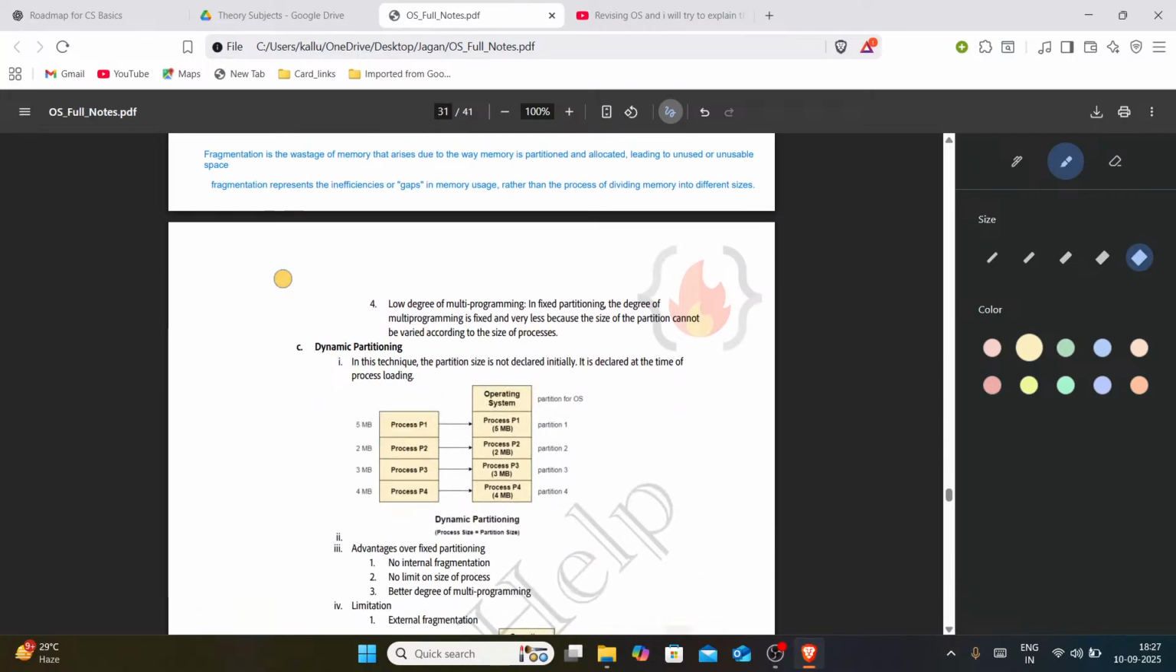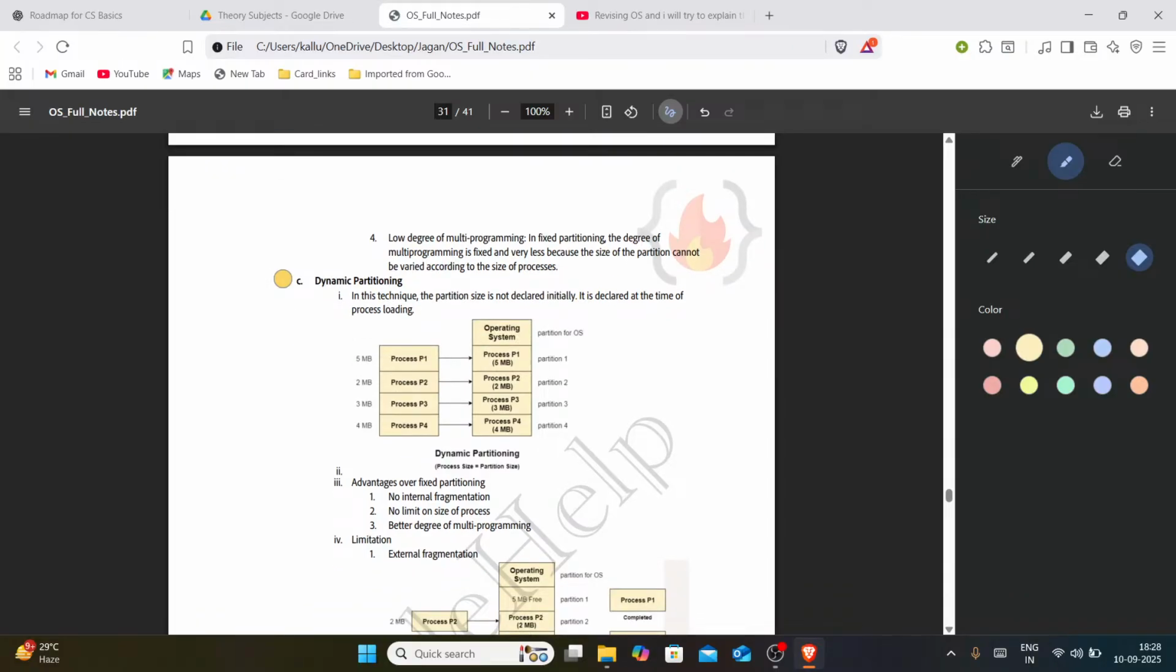Low degree of multi-programming in fixed partitioning. The degree of multi-programming is fixed and very low, because the size of the partition cannot be varied according to the size of the process. Dynamic partitioning: in this technique, the partition size is not declared initially.